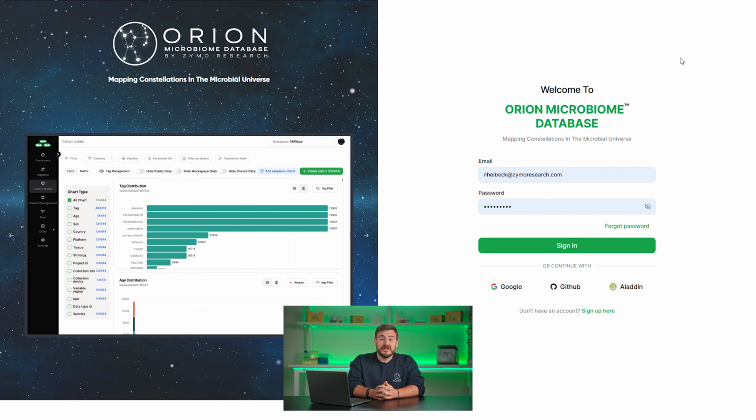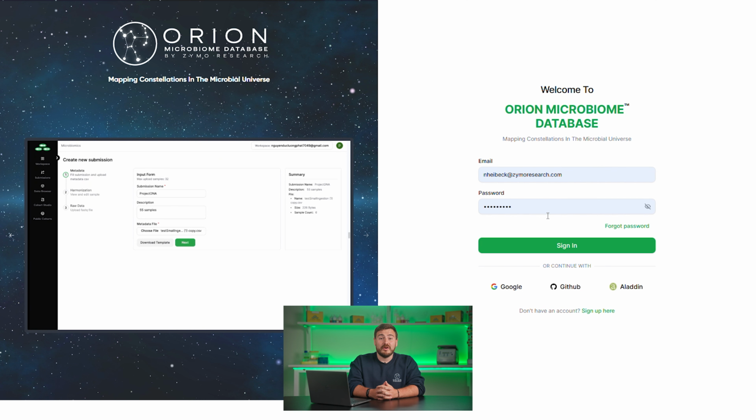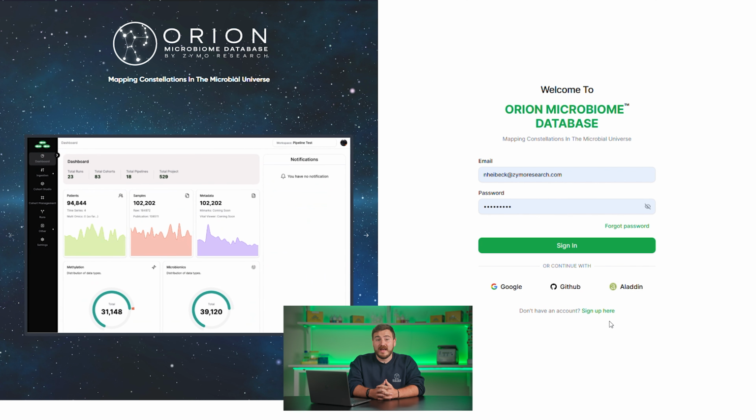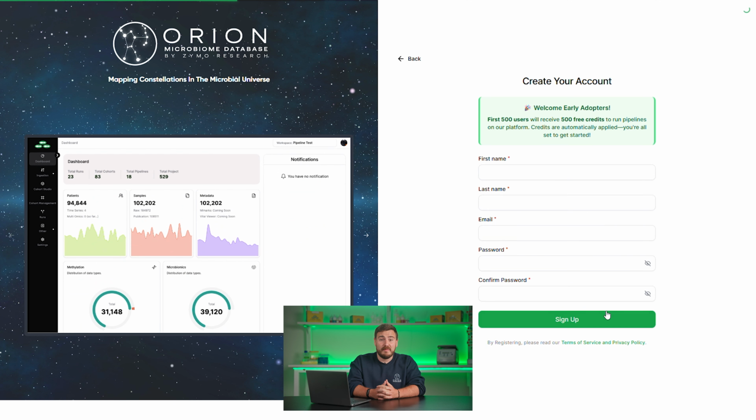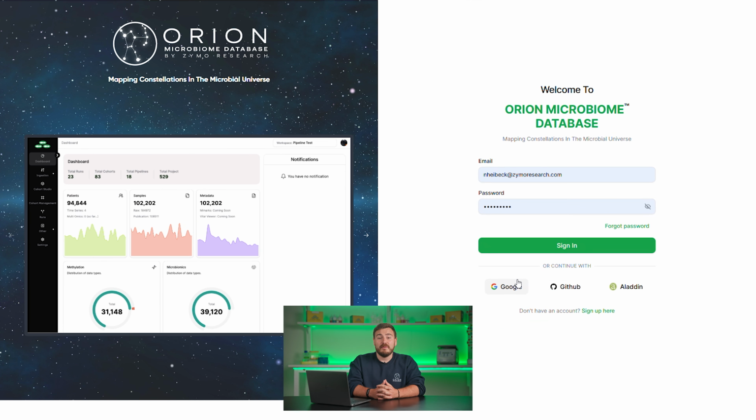So the first thing you will see when you land on Orion is our login page. Here we have a classic sign-in that you can also utilize Google or GitHub authentication. If you don't yet have an account, you can go here to the Sign Up tab and create an account with your email and password. This will send you a confirmation email with a link to the platform where you can verify your email address, and then you will be ready to go. Let's jump back to the front page and log in.